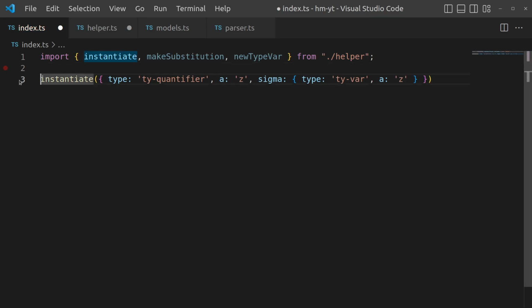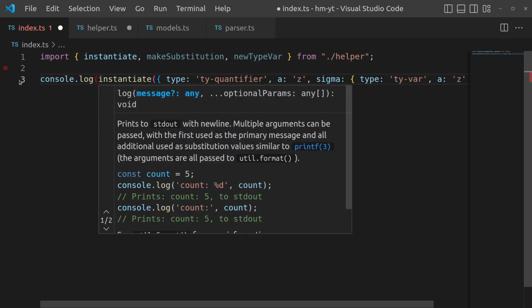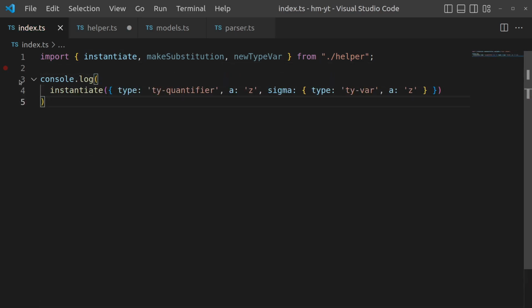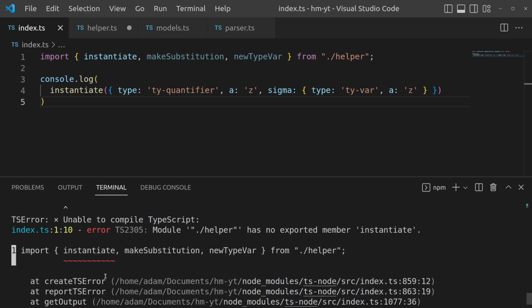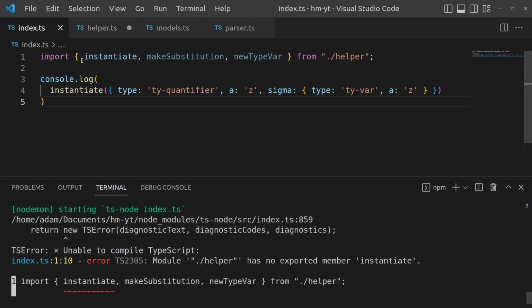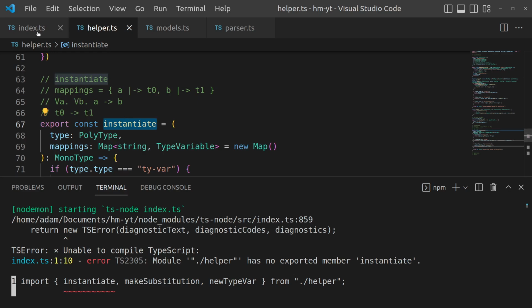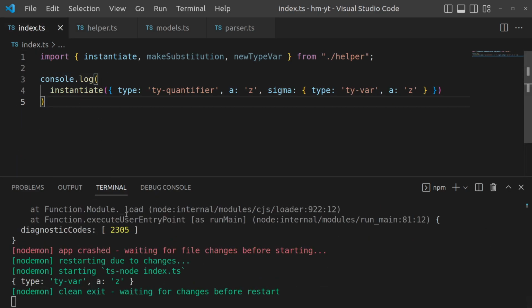So if we log this to the console, oh, we've got a crash. Do we not export it? Do we not just hit... I just didn't hit save. Okay, there we go. We hit save, and then we can see.